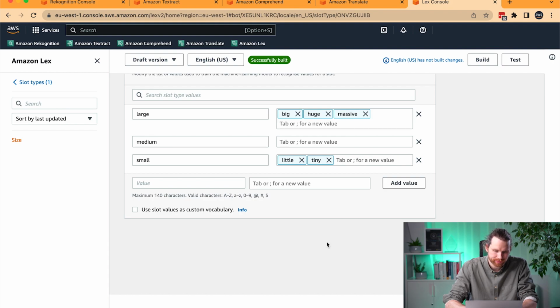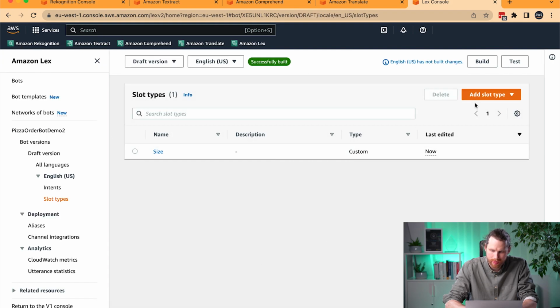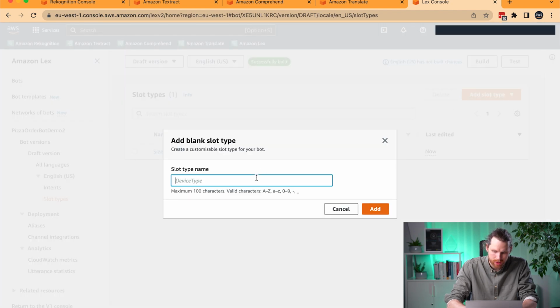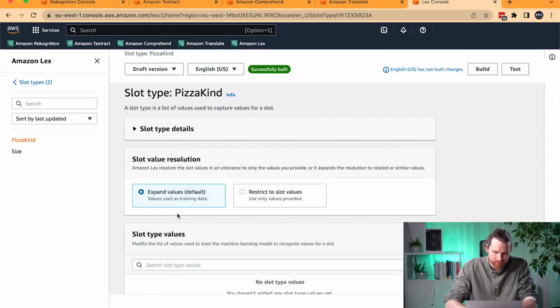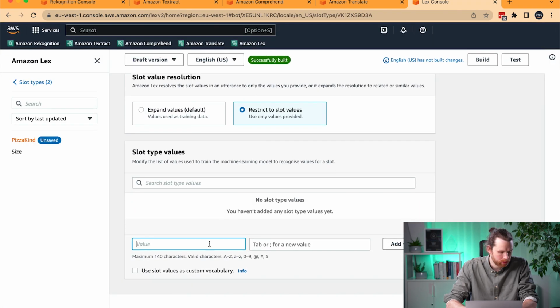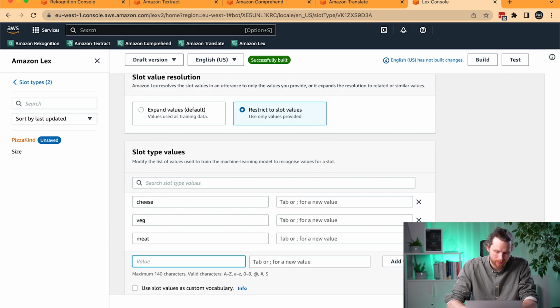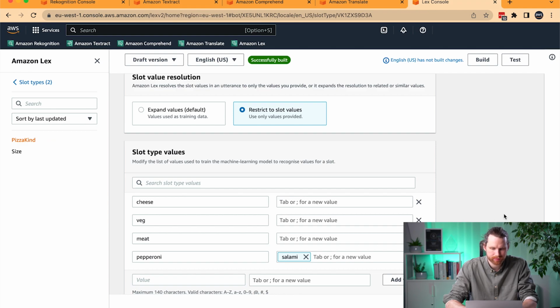Save the slot type, and now I'm going to create another one, which is the pizza kind. I'm going to restrict the values of pizza kind to cheese, veg, meat, pepperoni. That could be salami as well. Save this slot type as well.